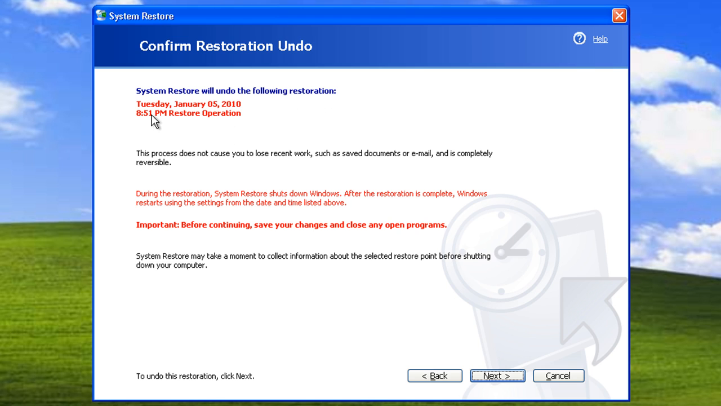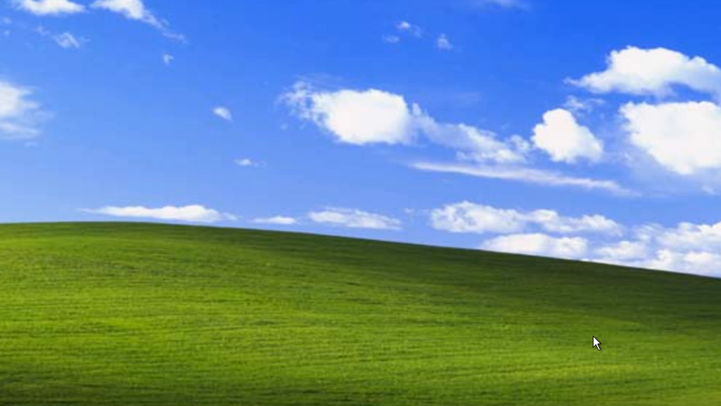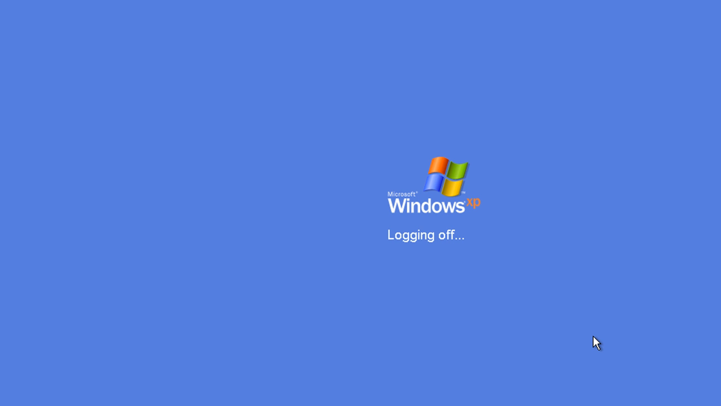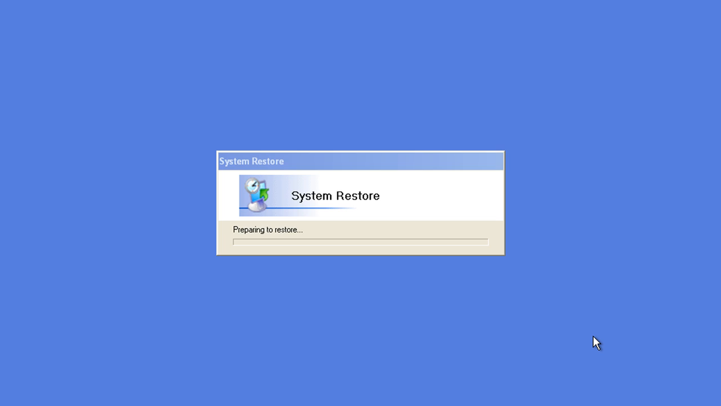System Restore will undo the following restoration. It's going to tell us the one that it's going to undo. Again, before you continue, save your changes and close any open programs. System Restore may take a moment, and we click Next. And again, we'll now go back through the System Restore process of logging off and reverting back to the point before we did the first system restore.